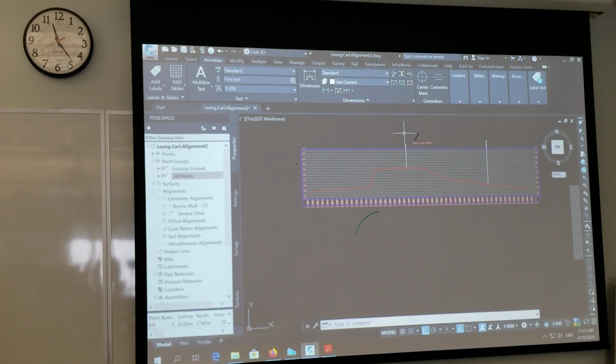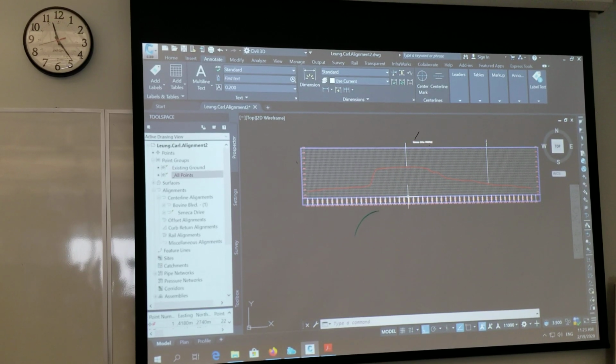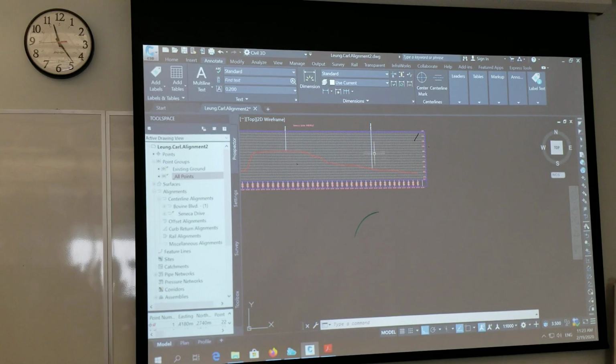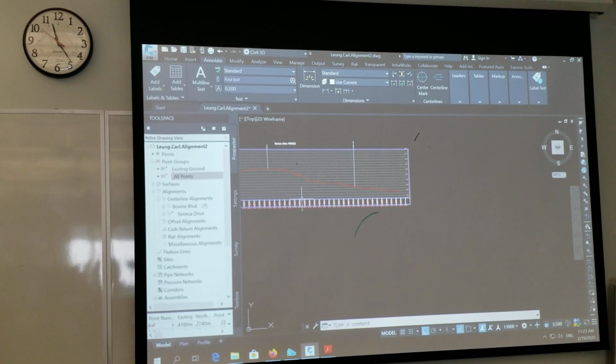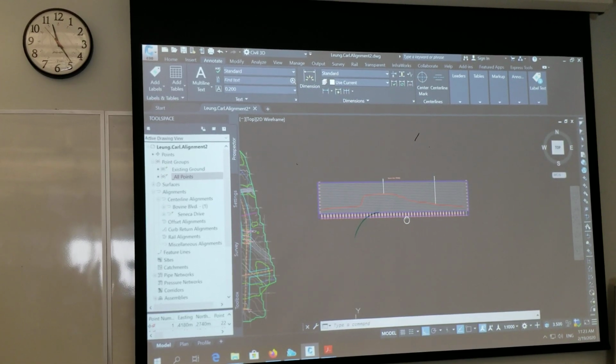So I know that at this location over here, I'm gonna have my railway, and at this location over here, I'm gonna have the intersection of my Bovine Boulevard. Is that clear? Yeah? Did everyone understand what's going on here? Is anyone lost?